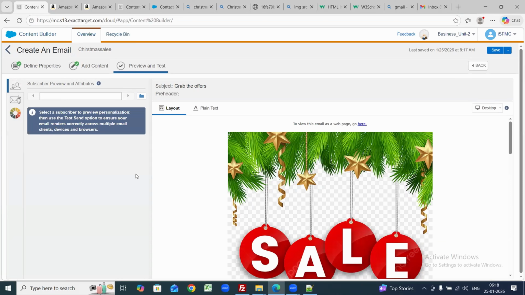Any queries, guys? Till now, I just explained in a basic way. Guys, any queries in this flow? Today we have created just a simple email. From the upcoming classes, we are going to see all the content blocks, and we are going to start AMPscript. We will use AMPscript to create personalized emails, right?